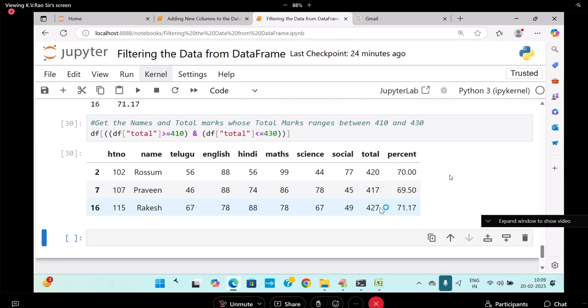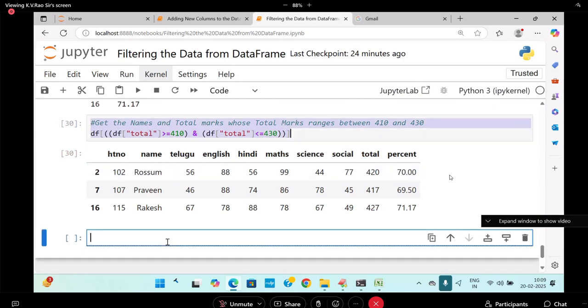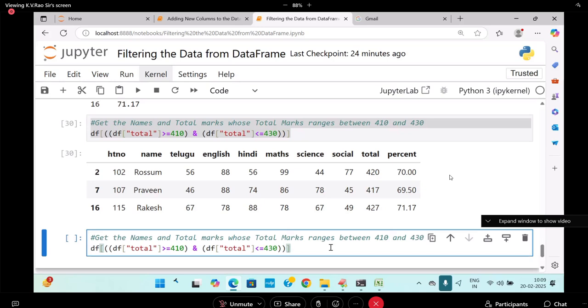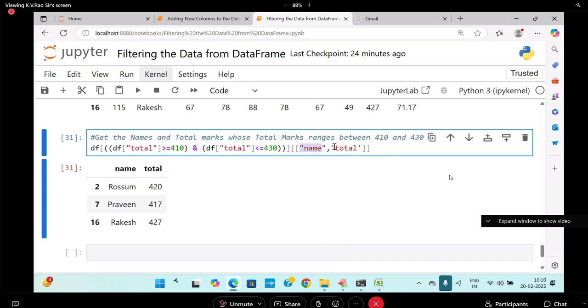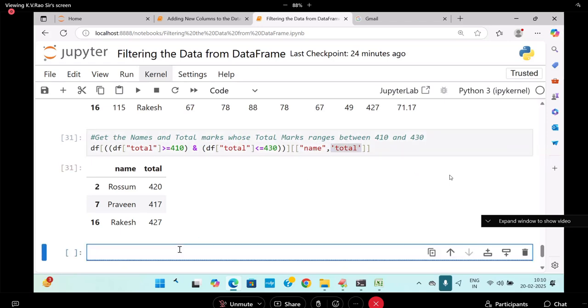Understand? So I want only name and total. What to do? Simple. My sir said already yesterday, since it is giving that output, go to a nested list. I need to give name, comma, total. So you are getting that name and total. You can use double quotes or single quotes. Starting like this, you can get it. Are you following me? Easy or difficult?